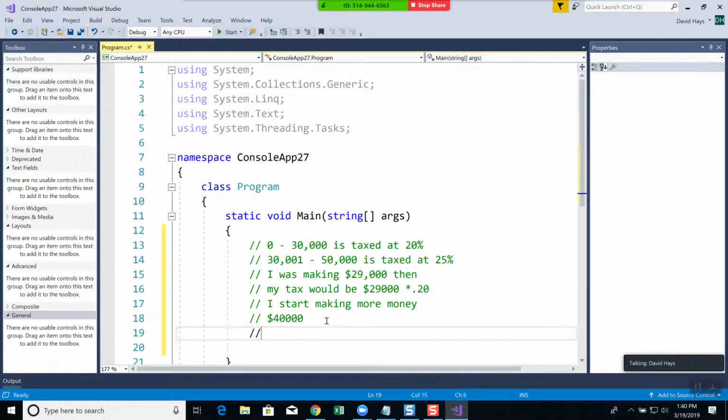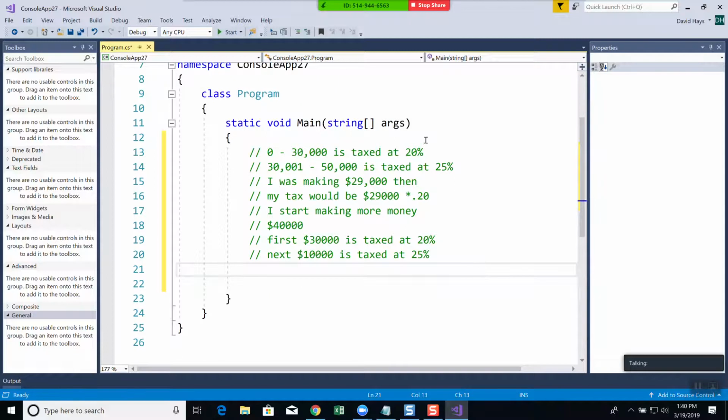What happens is the first 30,000 is taxed at 20%. Then the next $10,000, since we're making 40,000 now, is taxed at 25%. So it doesn't actually hurt you to make more money. No matter what, the first 30,000 is automatically taxed at that. The remaining amount, 40,000 minus 30,000, which gives us 10,000, is taxed at the next percent.